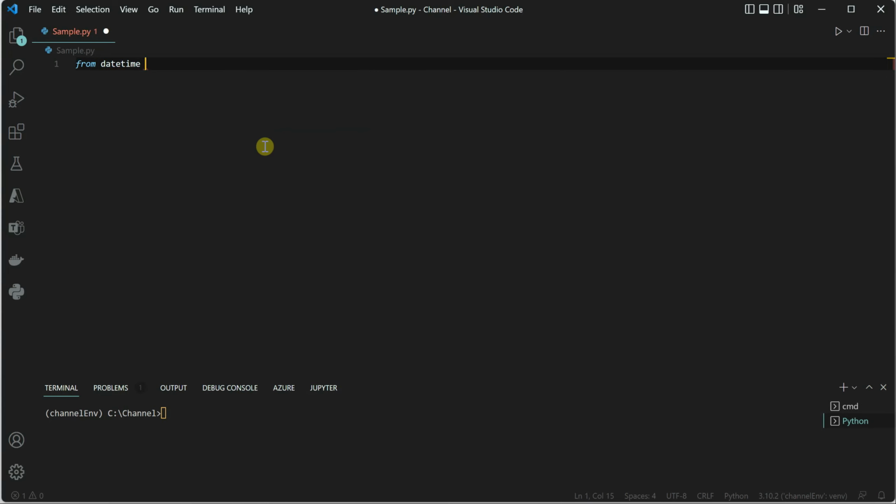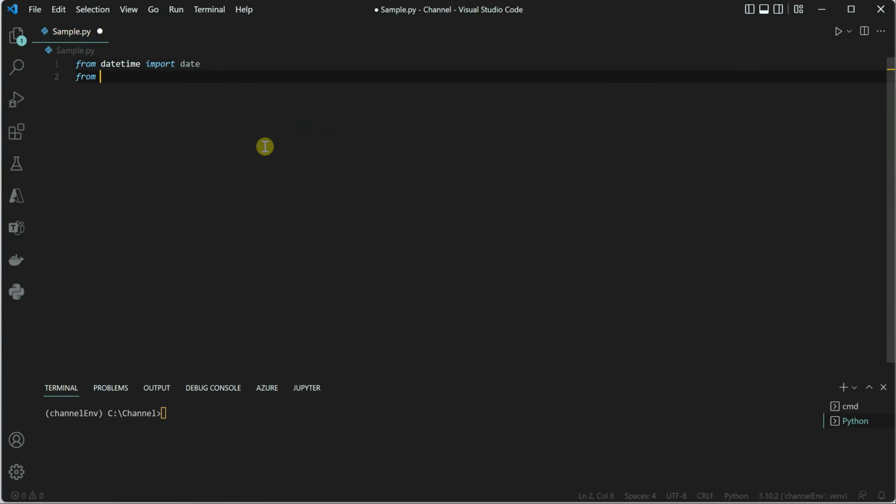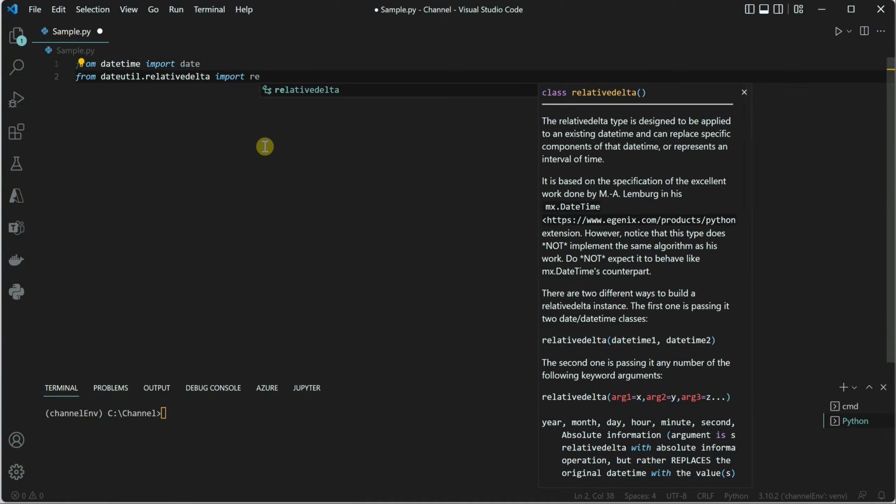So from datetime import date, and then we need to import one more thing, which is relativedelta. That is available in dateutil.relativedelta, and here we will import it. So it is relativedelta.